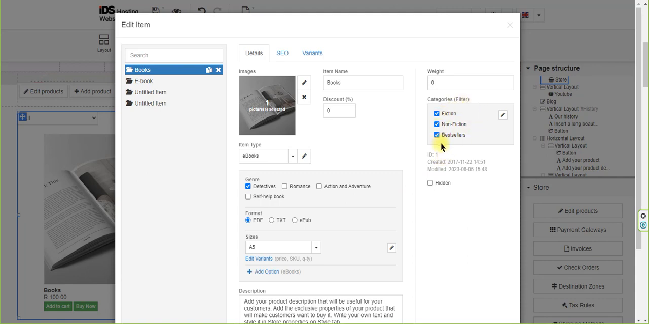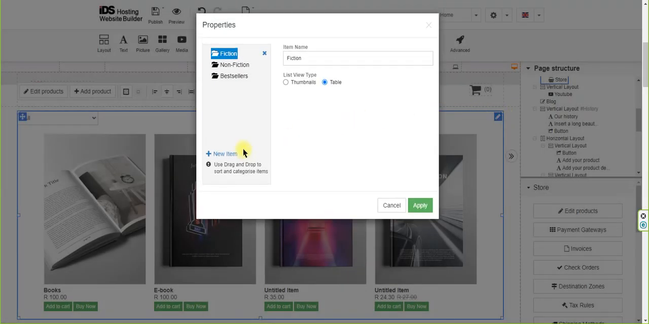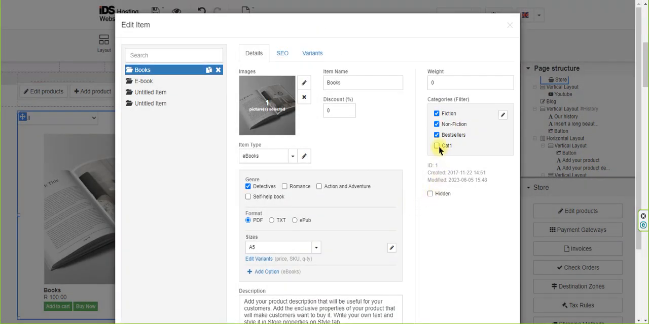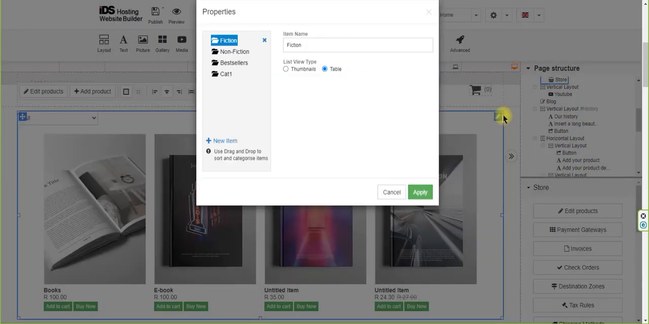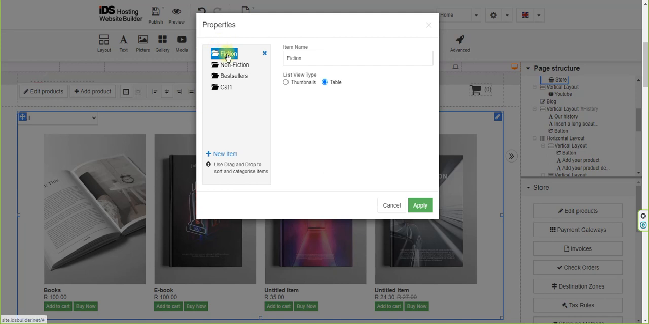Okay, so that is your categories, but if you click on this pencil here, you can add categories by just adding a new item, and we can just say category 1, just for example, and apply. Okay, well there you've got a new category. In the particular categories, you can say what you want it to look like, whether it's a thumbnail or table format.